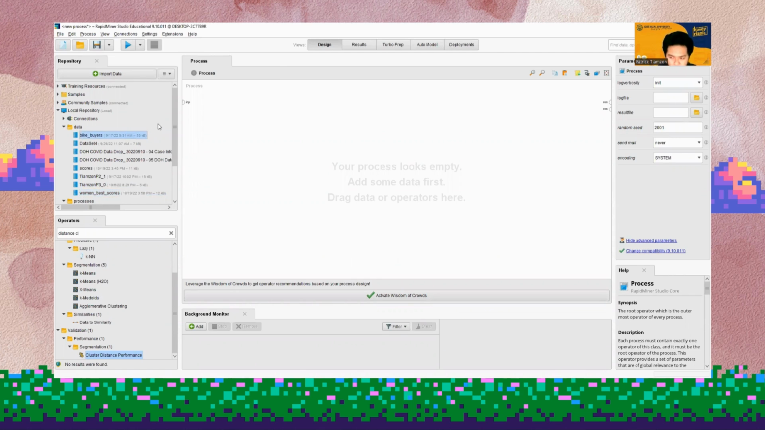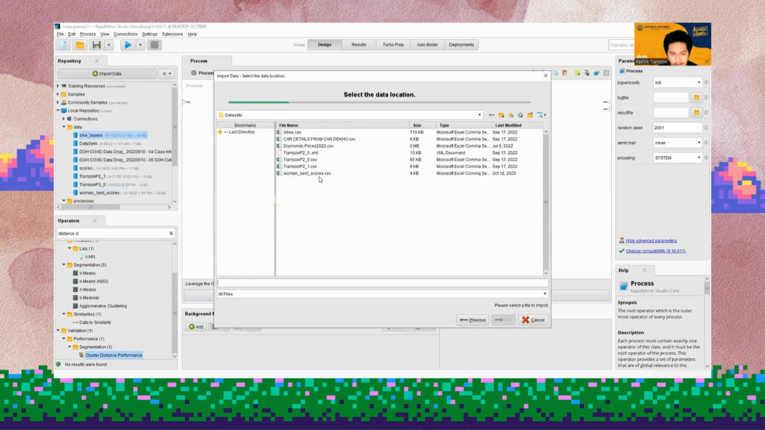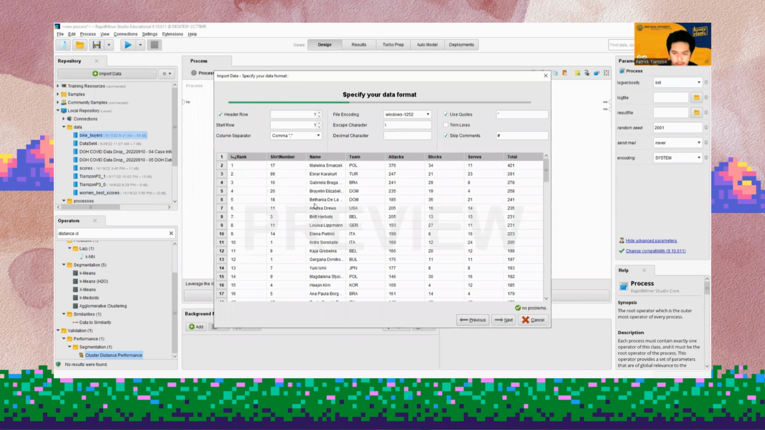So I will now demonstrate how to do clustering in RapidMiner. So the first thing to do is to import the data. The name of the data is Women's Best Score. It contains the number of attacks, blocks, and serves. So their sports is valuable.